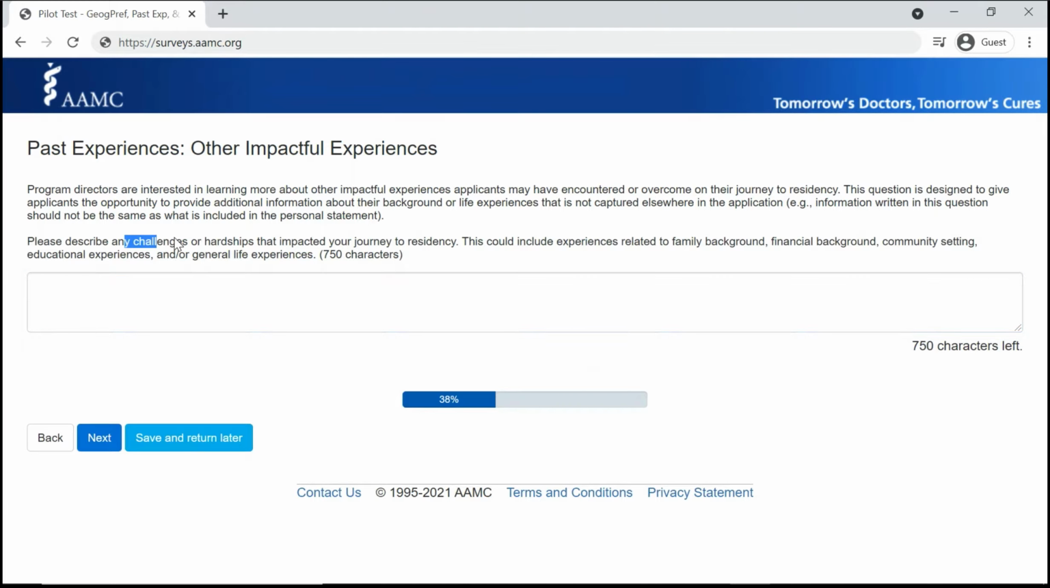Please describe any challenges or hardships that impacted your journey in residency. If you grew up in poverty or you're an immigrant, etc. If you're a refugee or something, whatever. And then that gives you some hardship, and it could be linked to any of this stuff. You can read this yourself.